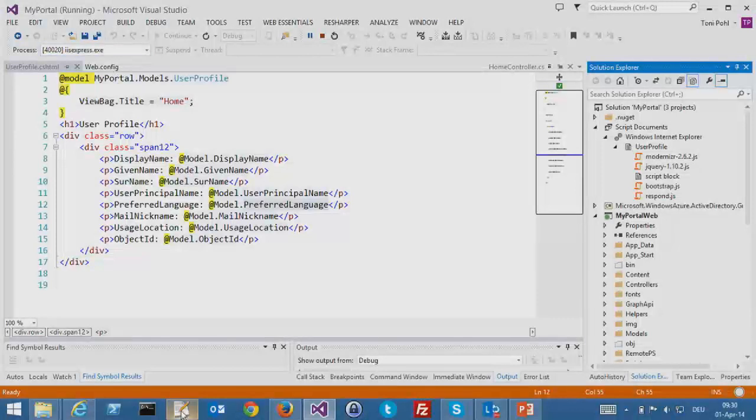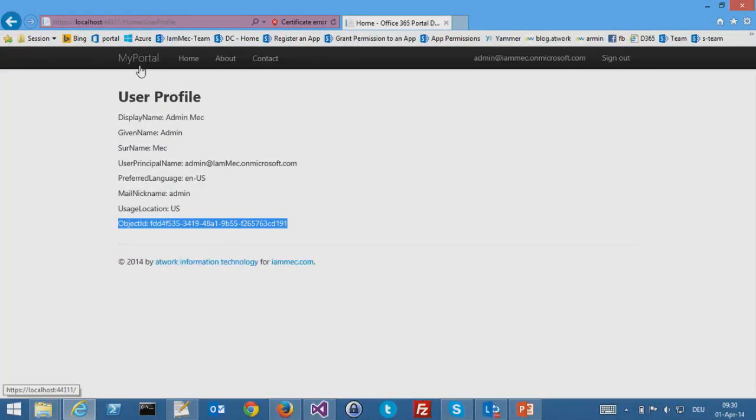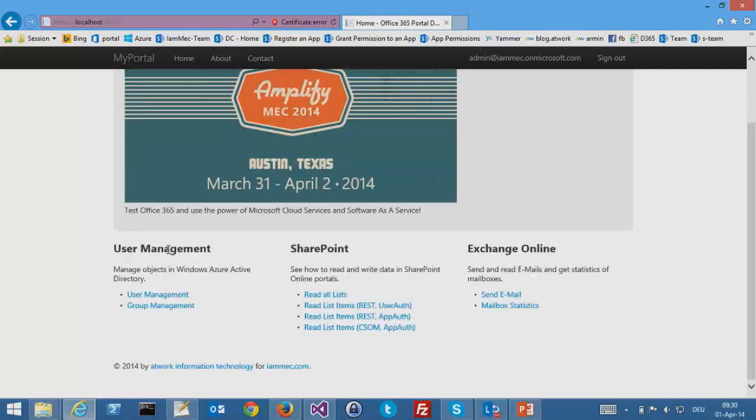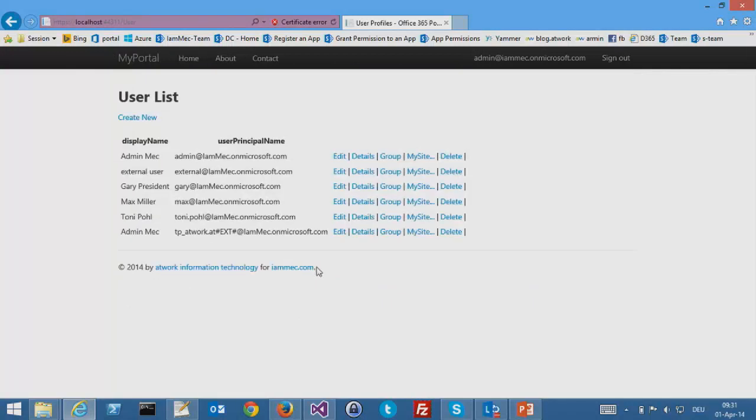So the first thing we want to use, we want to manage users. And for that, we have 3 parts in here: user management, some actions against SharePoint, and Exchange. Let's start with the user management. In the user management, we are reading all the users from the Graph API. So these are the same users you saw before in the Office 365 portal. I just want to create a new one.